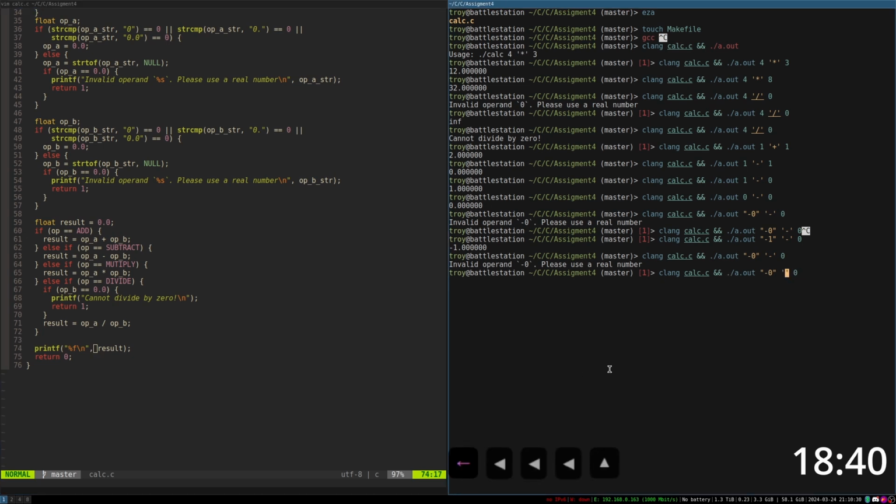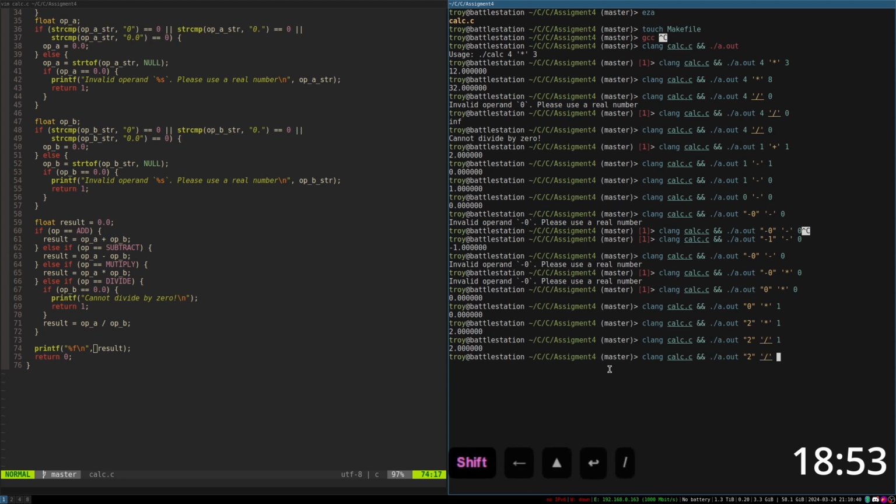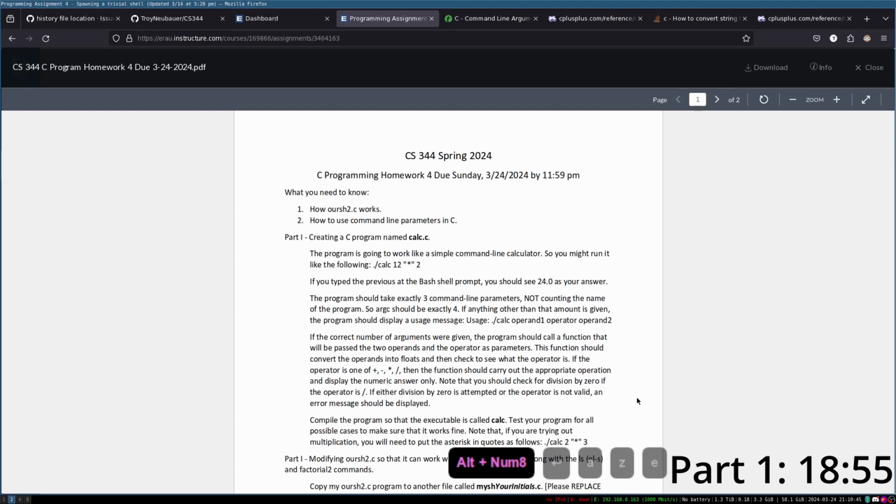Let me just finish testing this actually. Oops. 0 times 0 is 0. 0 times 1 is 1. 2 times 1 is 2. Okay, now we'll do some division stuff. Okay. Yep, this seems to work fine. And that's called calc.